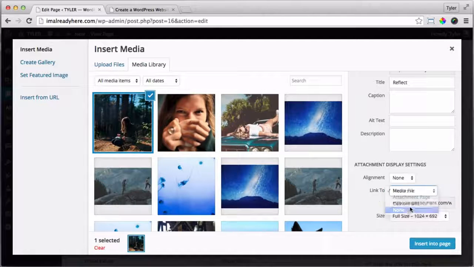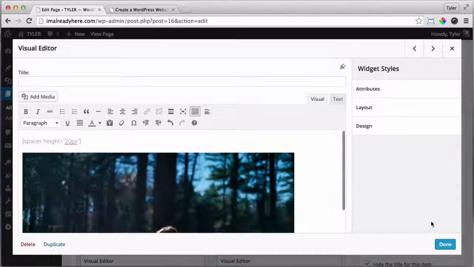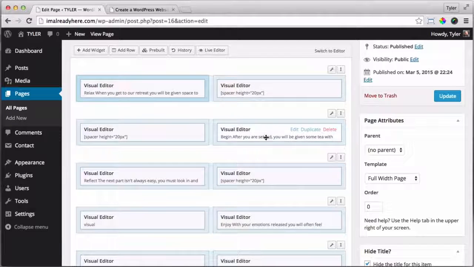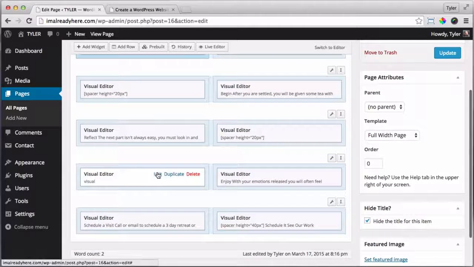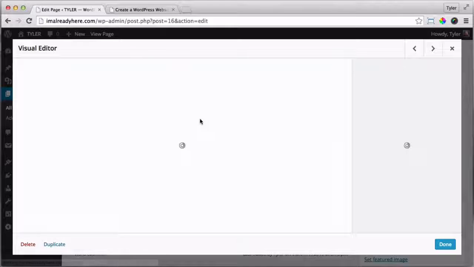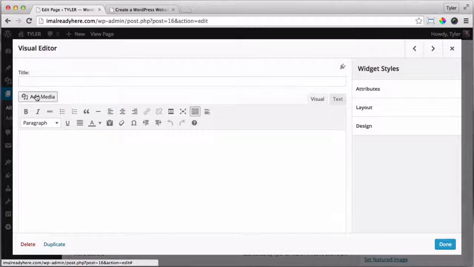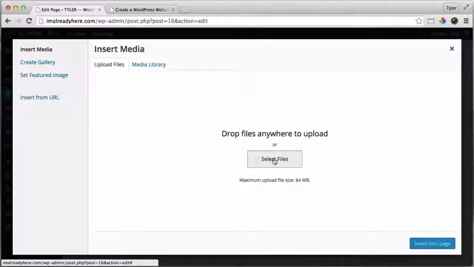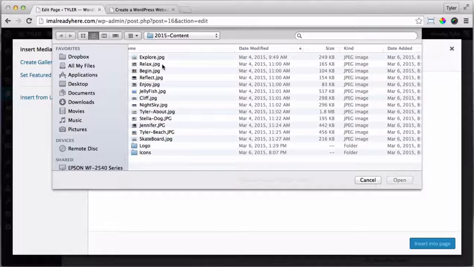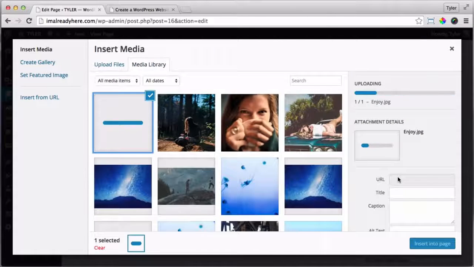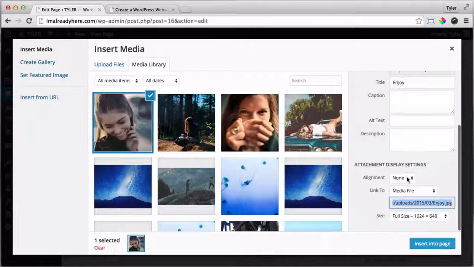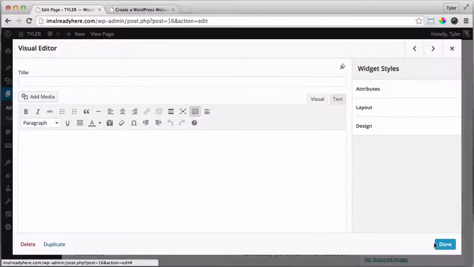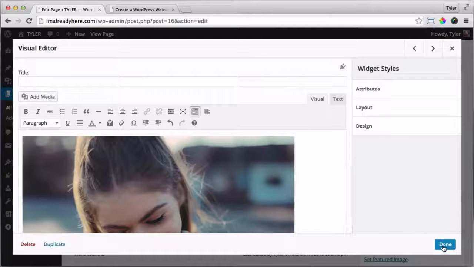Make sure it links to nowhere, insert into page, and done. And finally, enjoy. So we're going to go here and add media, upload files, find the enjoy. There it is. Open and insert into page. All right, done.